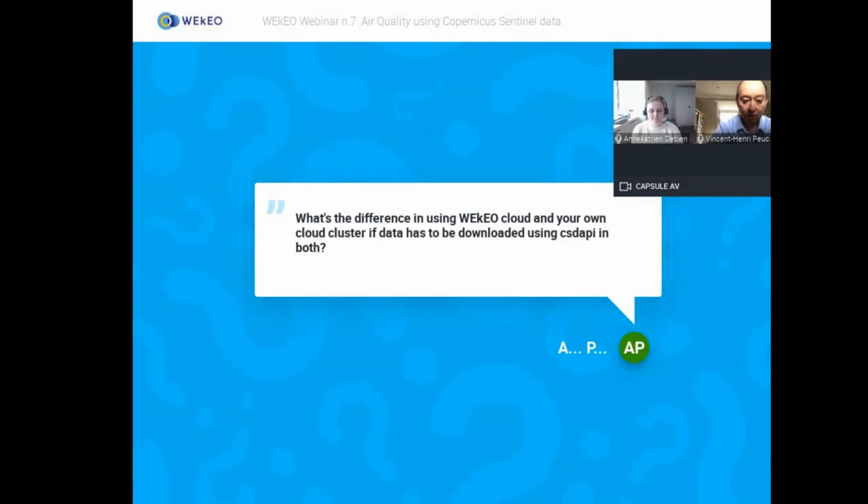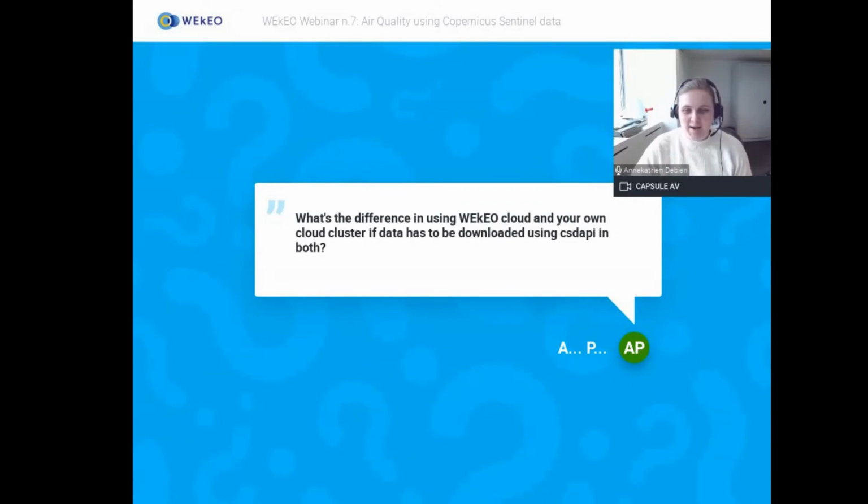So WEkEO offers an extra layer of cloud computing infrastructure as a service to users who not only want to download data or do very simple processing of the data, but also want to do more advanced methodologies. But yes, you're right, you can invoke the API directly. I hope this answers the question, Abnil.